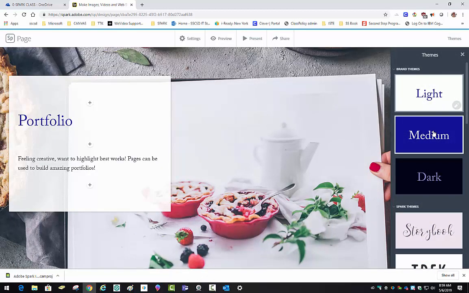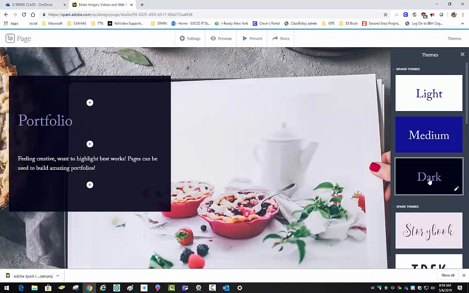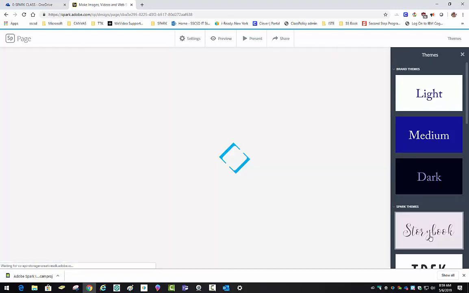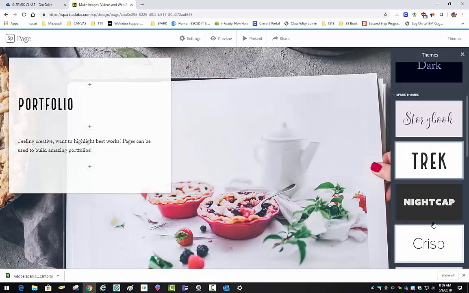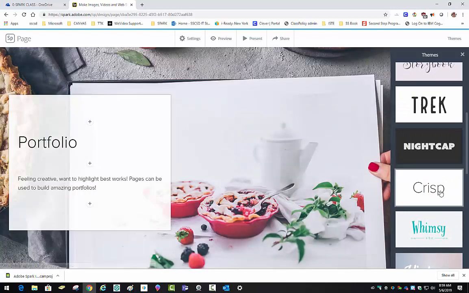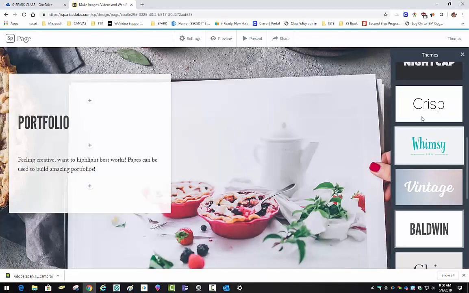You can choose a different theme. If you don't like the light, you can pick a different color. You can pick a different font. And there you have it.